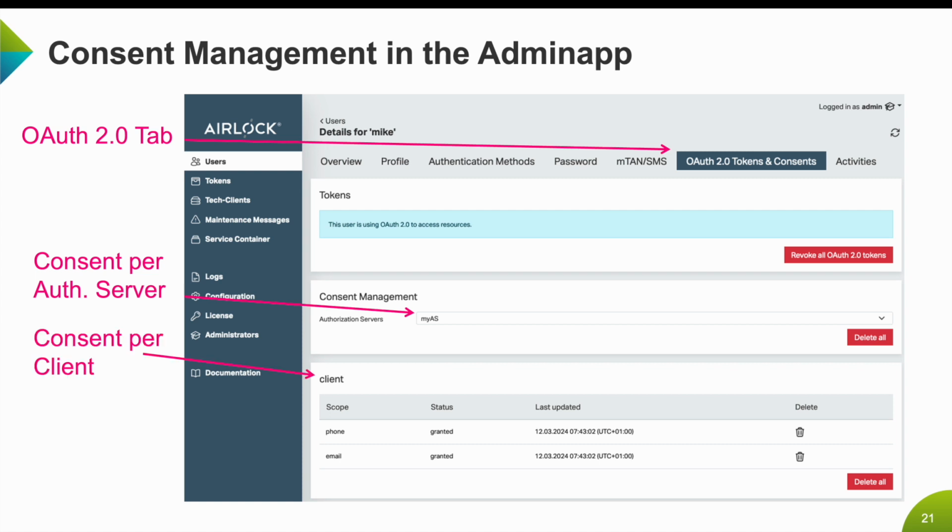And you can start now deleting consents. You can delete a simple scope. You can delete all scopes that are granted to a particular client, or you can delete all the clients and scopes for a particular authorization server. There's only the delete option. An administrator will never be able to add a consent to a particular user. That's always something that the user has to do themselves. So that's consent management in the admin app and consent persistence for authorization servers.